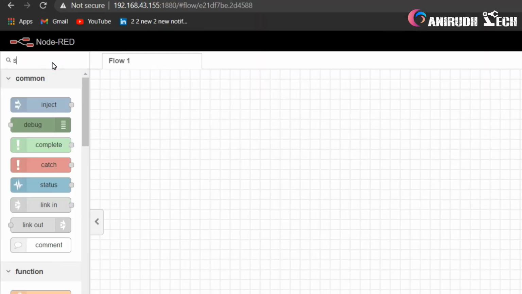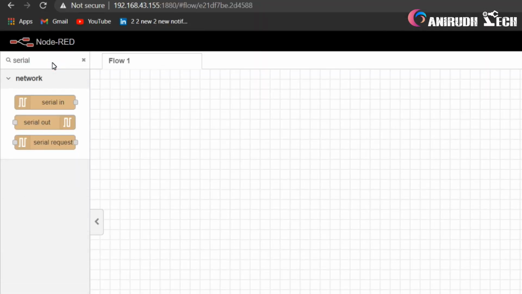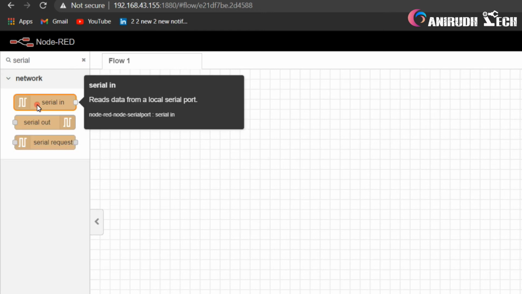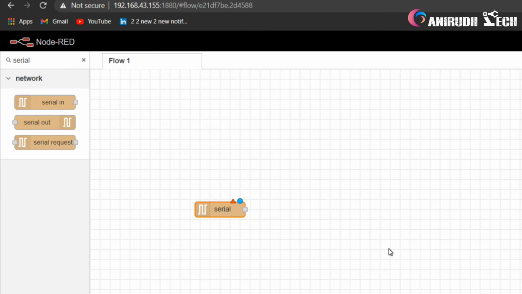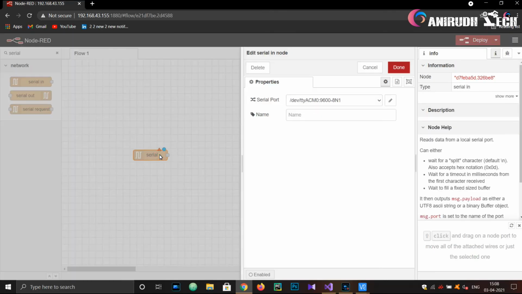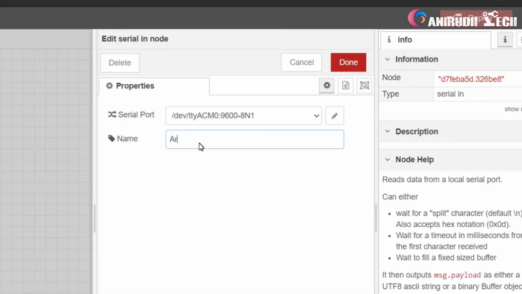First of all, we need a serial module. So I'm just typing serial. You can see serial in, serial out, serial request. First of all, we need serial in, for inputting data, and I'm just double clicking on that. You can see the serial port, and for the name I am giving Arduino Uno, because I am using an Arduino Uno here. You can give any name there. You can use any version of Arduino here. I am using Arduino Uno, no issues. You can use any of the versions.